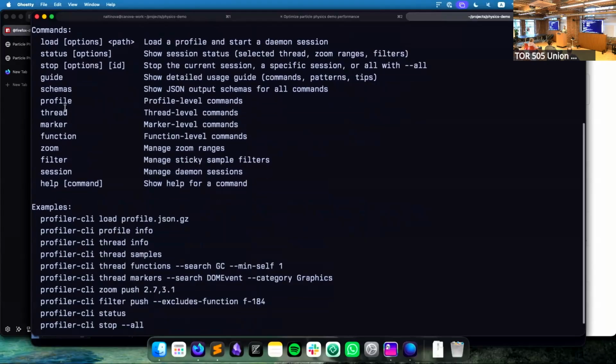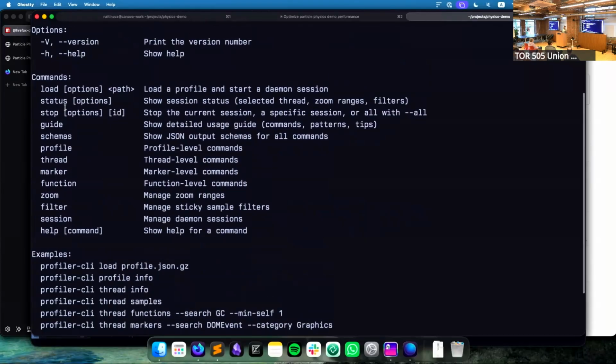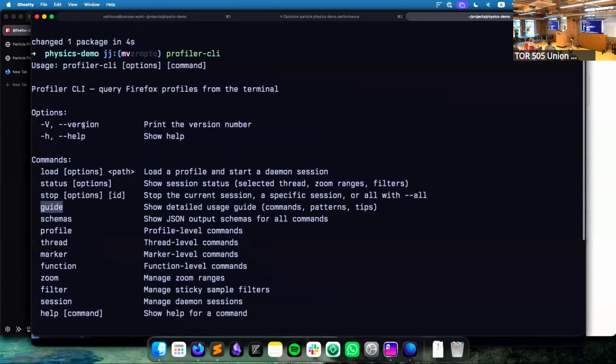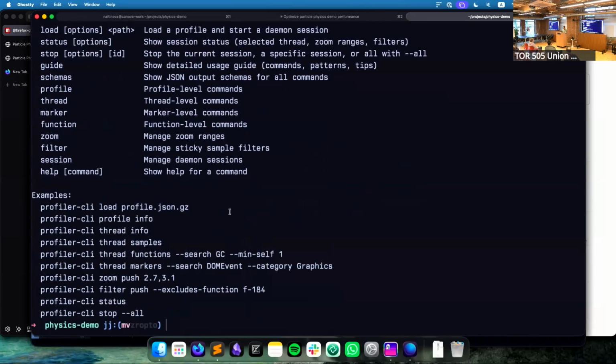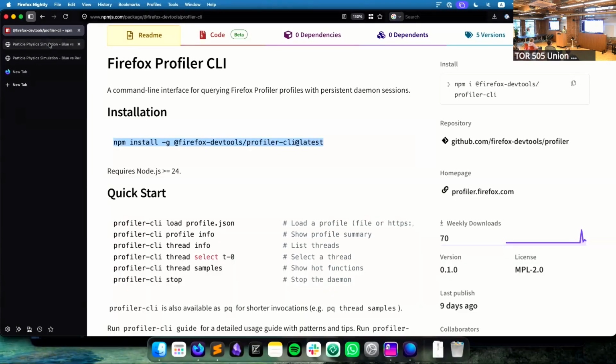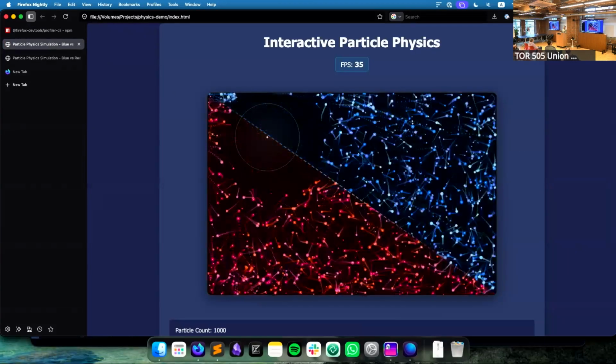I'm not going to get into the details of all the commands, because ideally we don't have to know about those, because Claude, or AI agents, will handle it for us. The one that we need to know is the guide, because Profiler CLI comes with a guide that basically teaches agents how to use it. But before that, let's take a profile and then feed it to the Profiler CLI to see how it works. So I prepared a little demo from before.